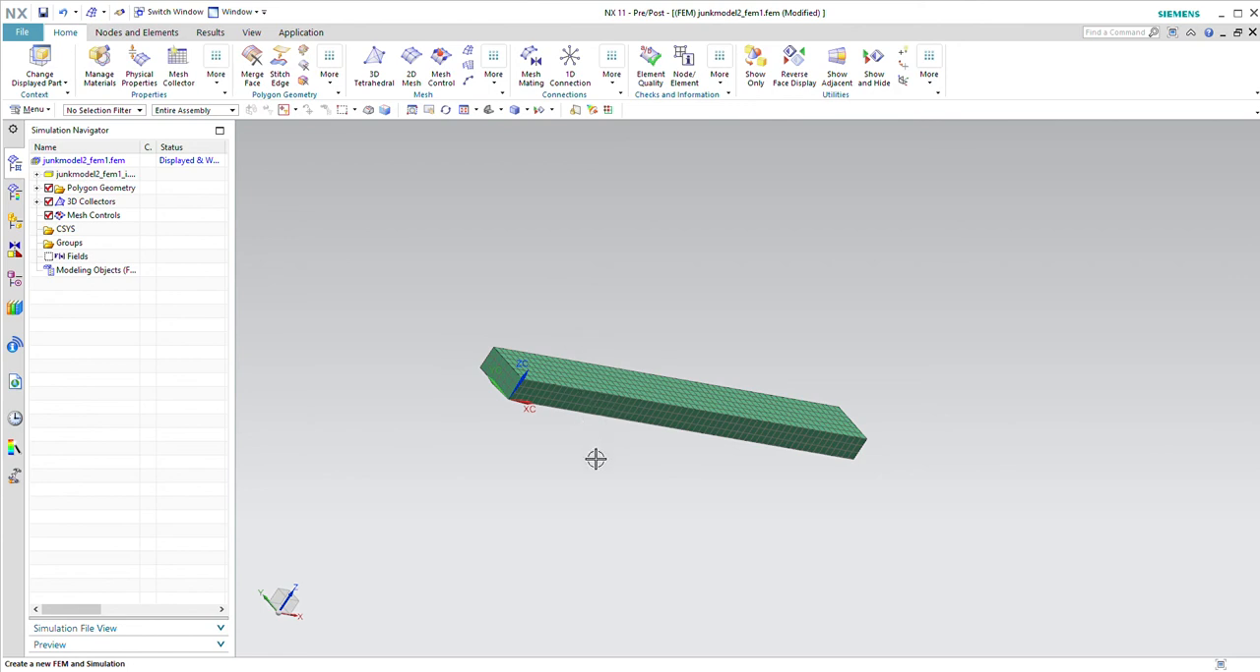So now we have our mesh. Our next step to do here would be to assign our materials. So if we click on Manage Materials, you can see the materials that are built into the software. If you come up here to the right, you can go to Local Materials, and this allows you to create your own materials for things that aren't already in the software.